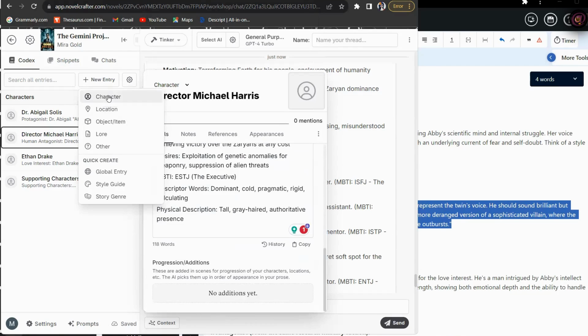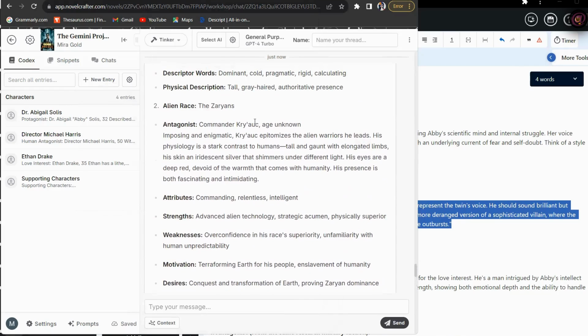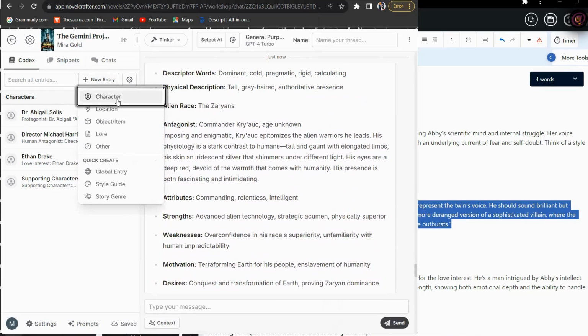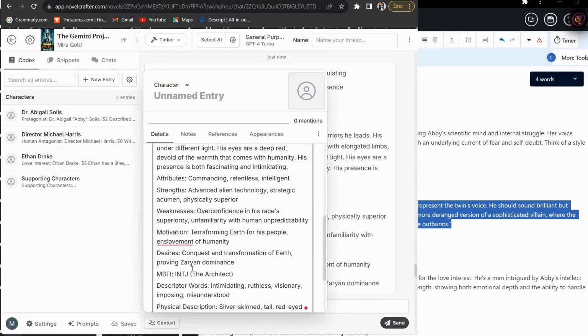Now, on the alien race, let's see, what did it say about our alien race? So we have our commander. Now, we need a little bit of lore about our alien race, and we're also going to need some lore about our humans. But let's go ahead and get our alien antagonist in here.